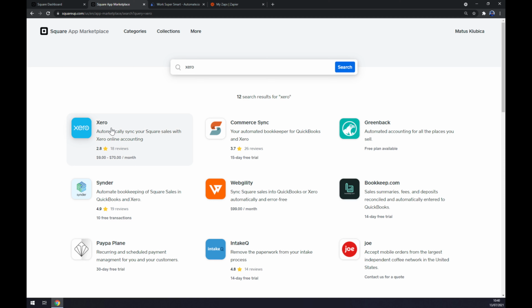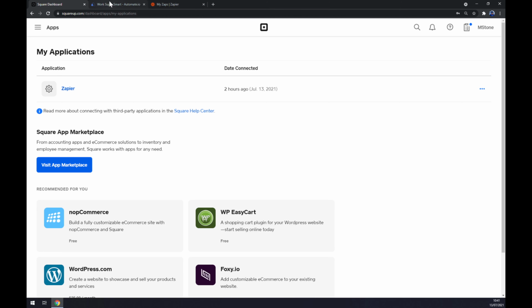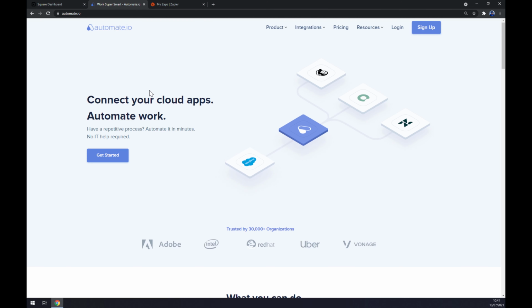And as you can see, you can integrate it, but it will cost you $9 to $70. If you want to try to make this integration work without paying, it will obviously be much simpler, so let's go to automate.io.